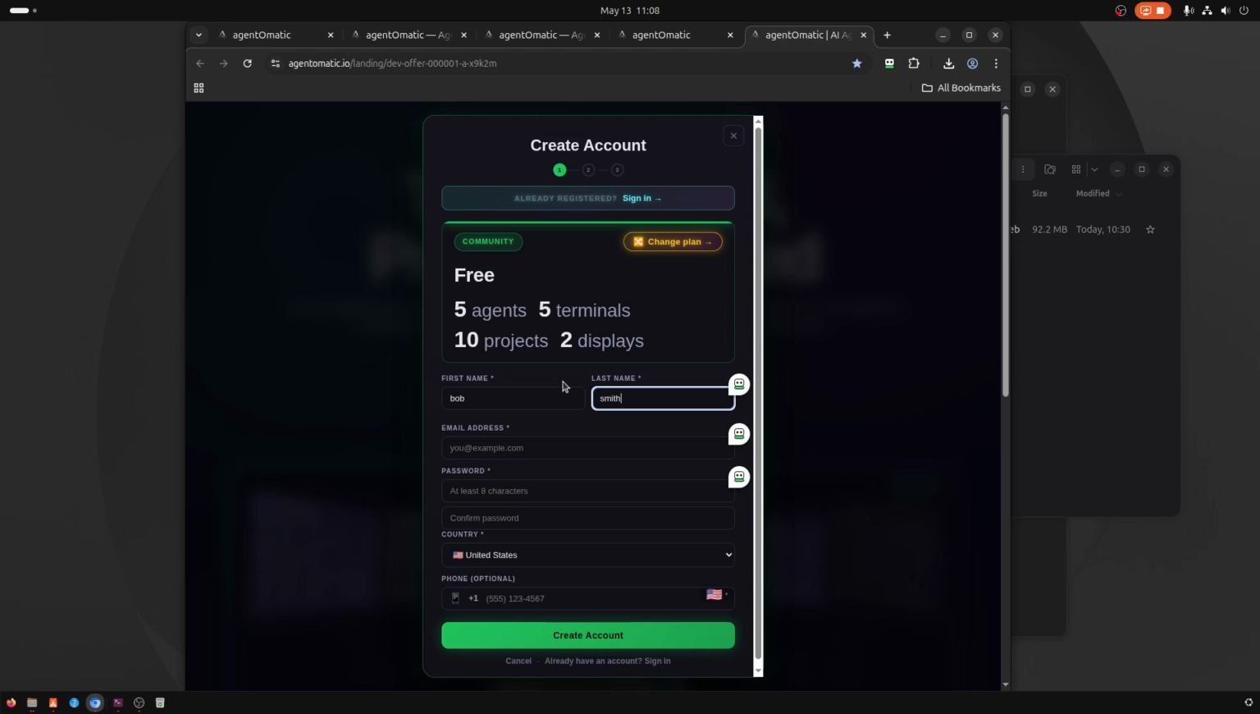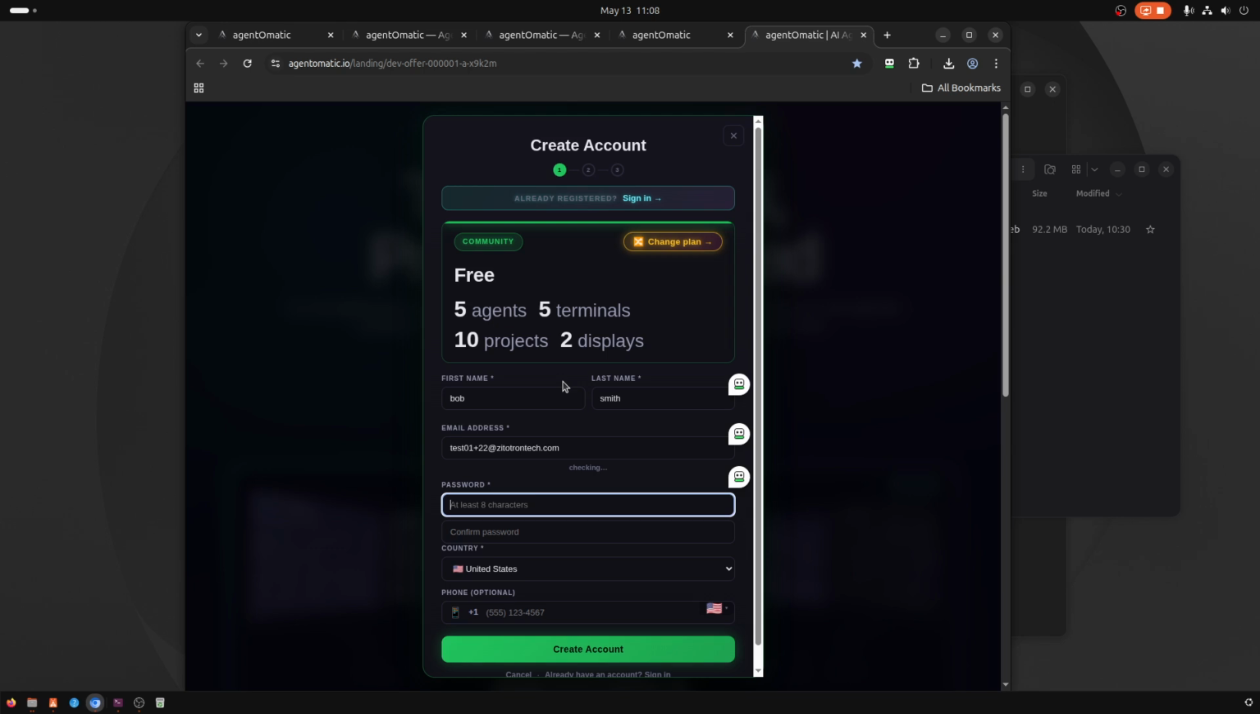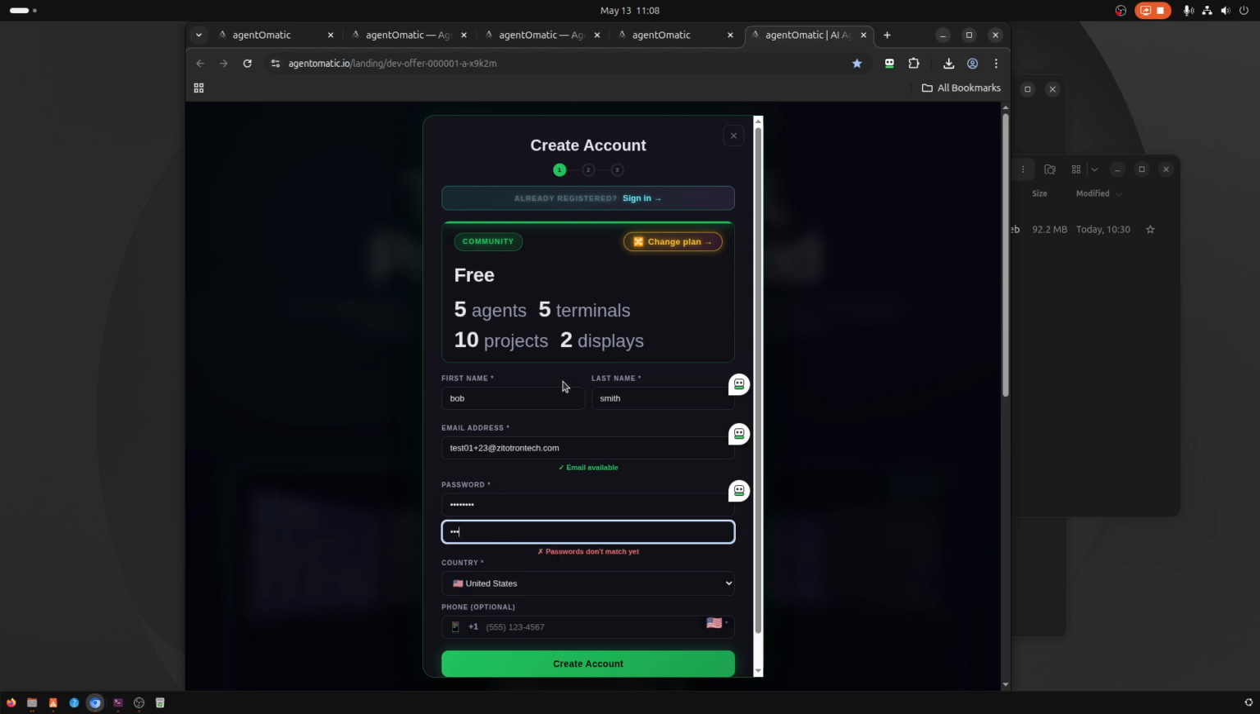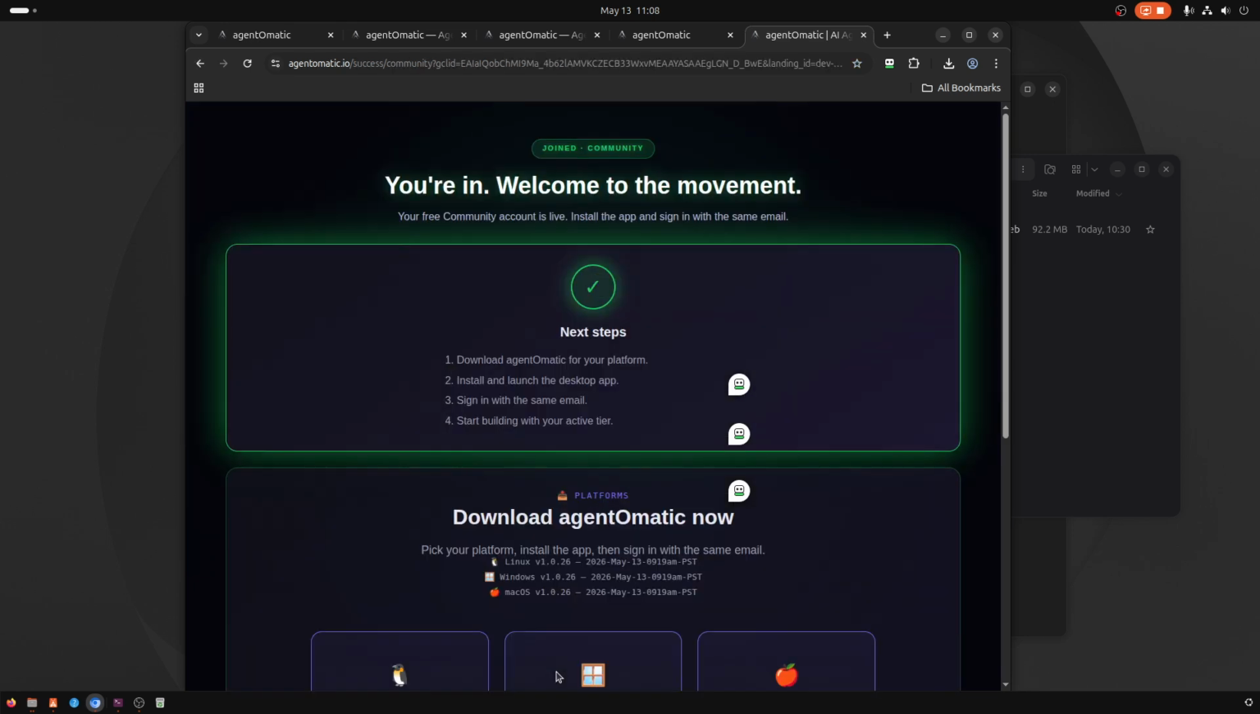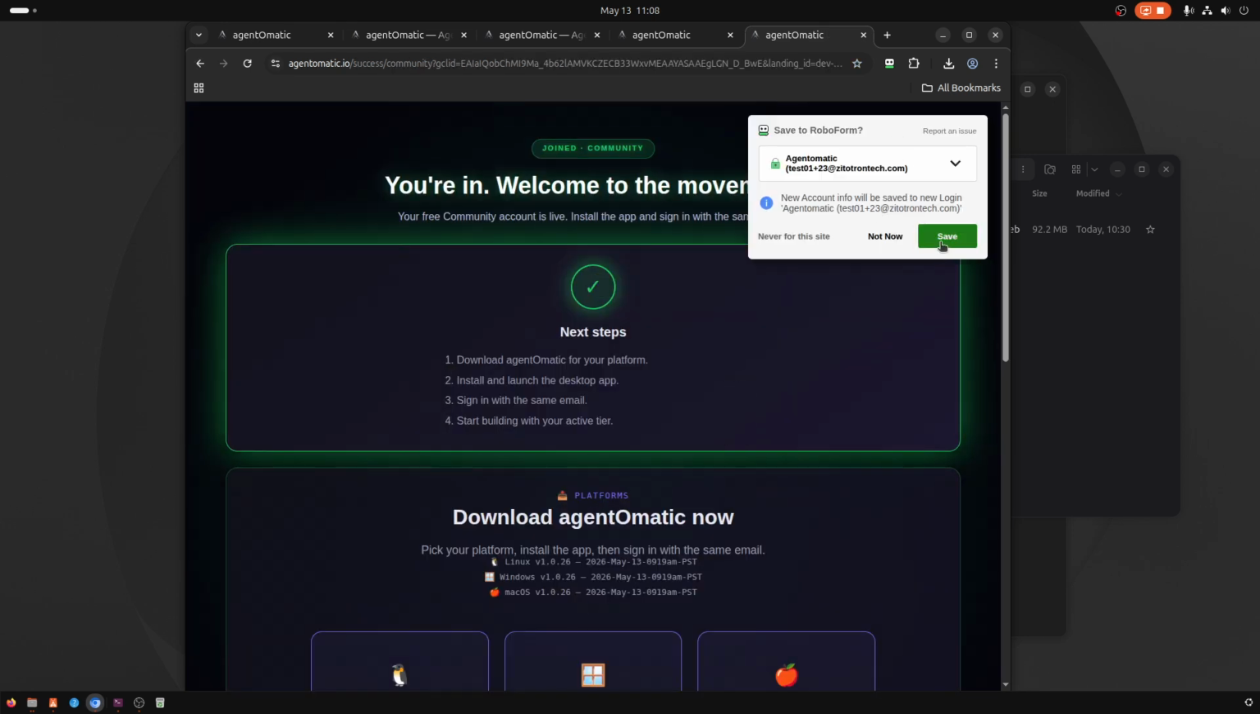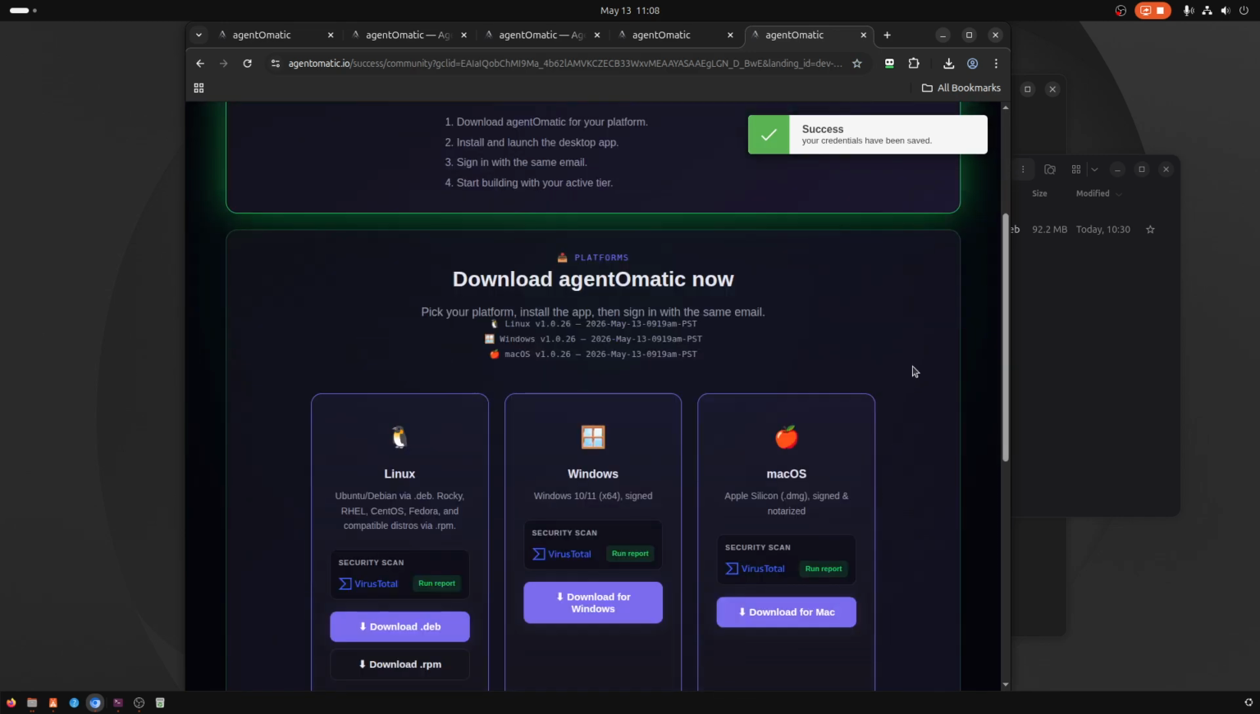Enter name and email, and a password. Looks like I used that email already, so let's see. Okay, another. Enter password. So no credit card required, just name, email, and password. Go ahead and save it to your password manager, or save your password where you'll remember it.